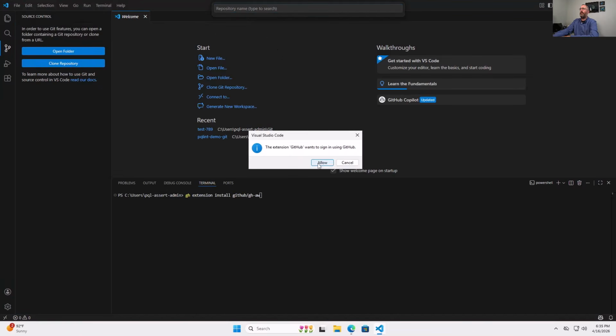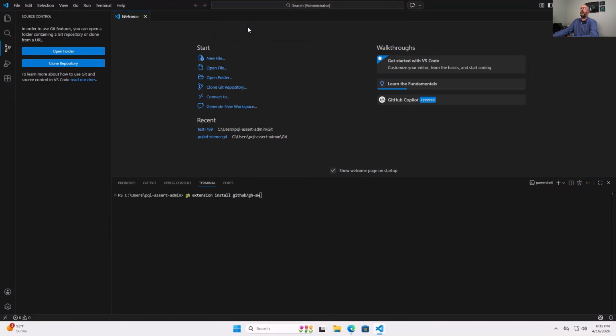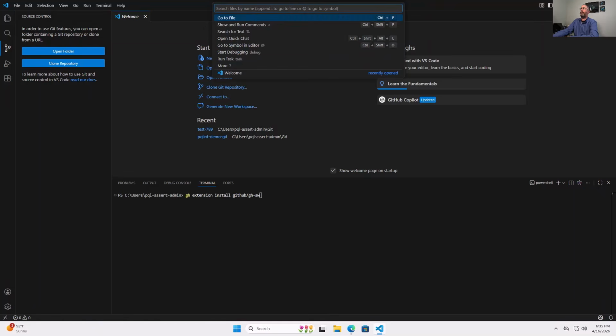Clone repo. Enter that in. Should have it pop up here in a second. Let's try that again.